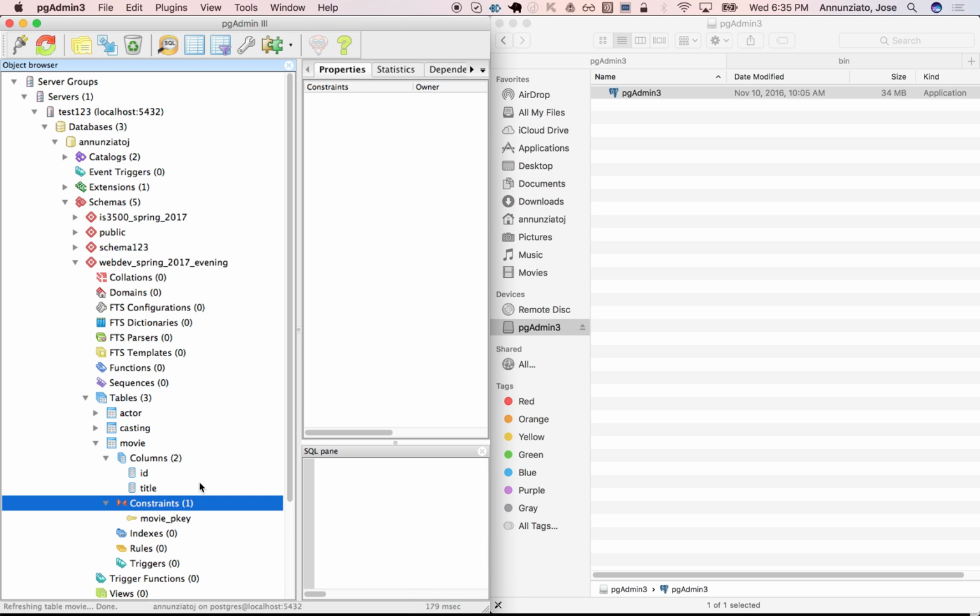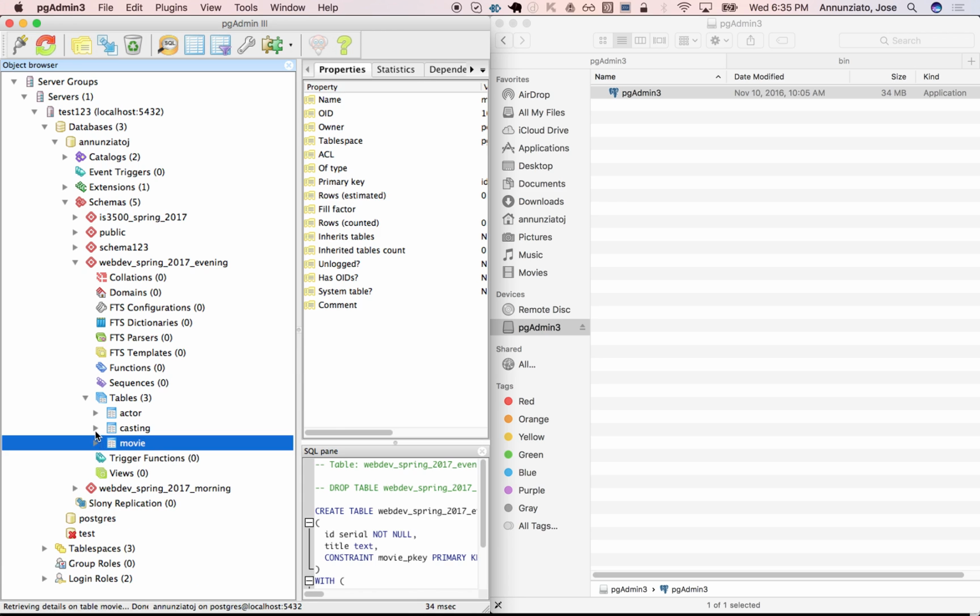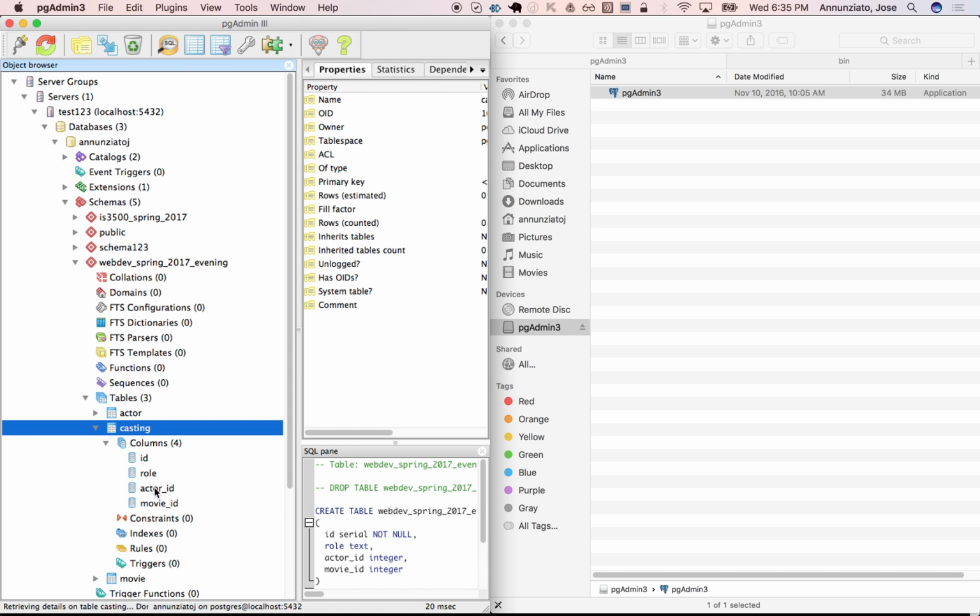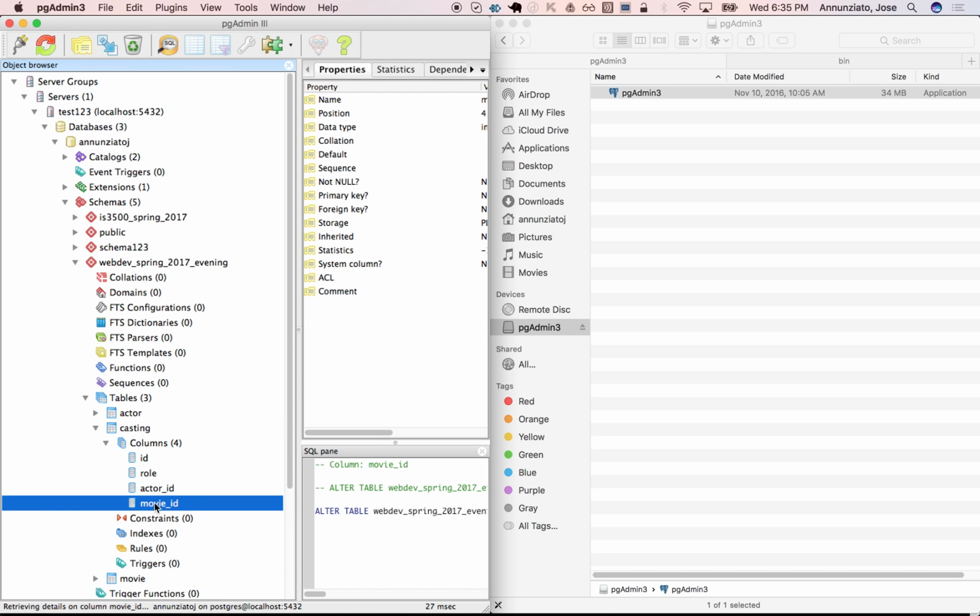If I remove the actor, the database is going to stop me and say, no, you have all these children that are referencing the parent. You can't remove the parent without removing the children first, right? You achieve that by telling the database these hints. Same thing for the casting. We're going to say that the actor ID and the movie ID reference those other fields over there, okay?